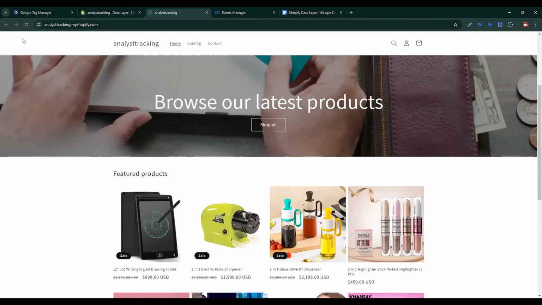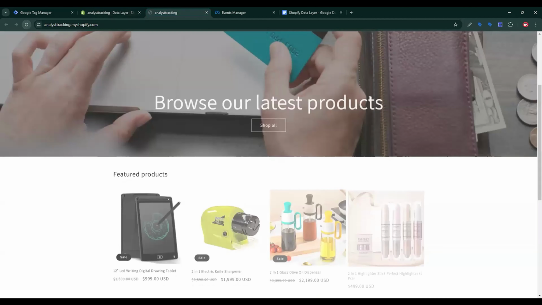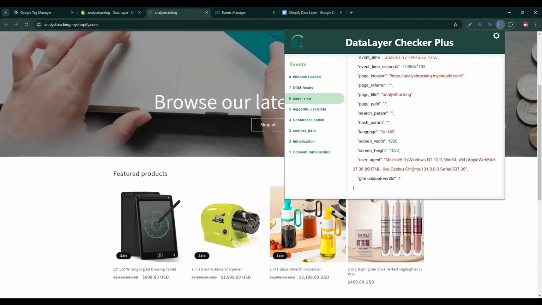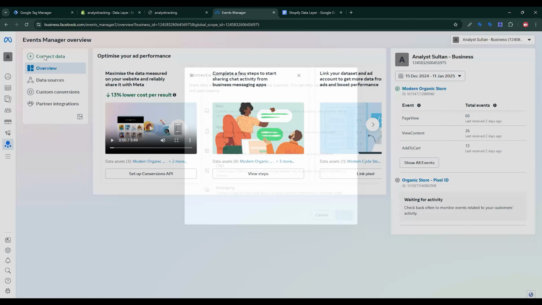Now I need to go to my website, then click reload again. If I click data layer checker, we will see our data layer is enabled. So now I need to set up Facebook browser-side tracking. So go back to my Facebook Event Manager, then click on connect data source.